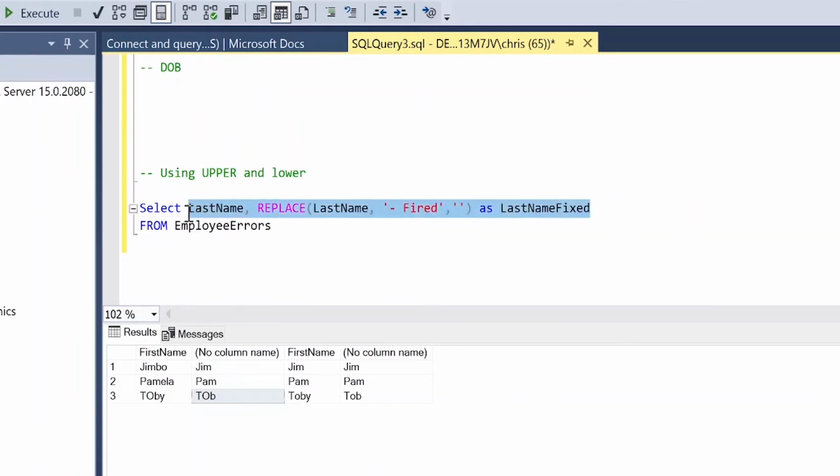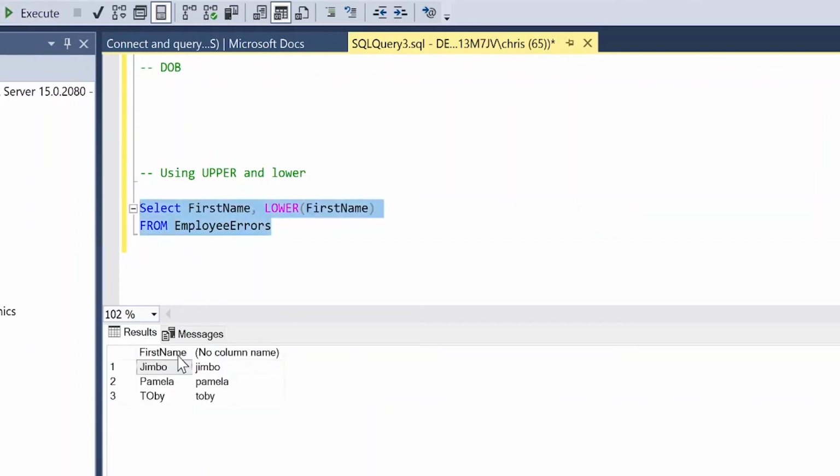Let's just look at the first name. Specifically, we're going to be looking at Toby right here. So let's do first name. Let's do lower. And all we have to do is put in the column that we want to do. So this is our original first name. And it then takes every single character in here and makes it lowercase. That's all it does.